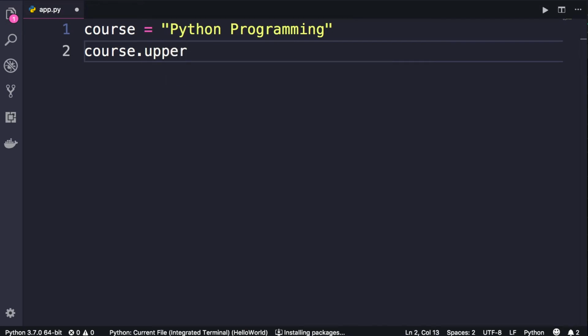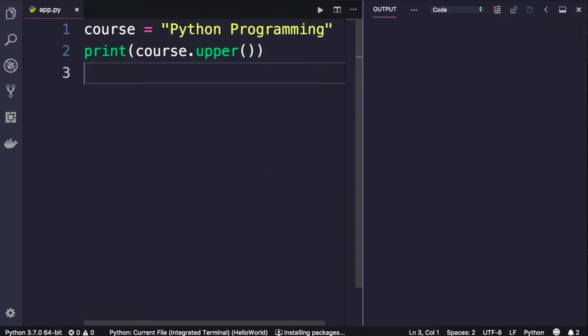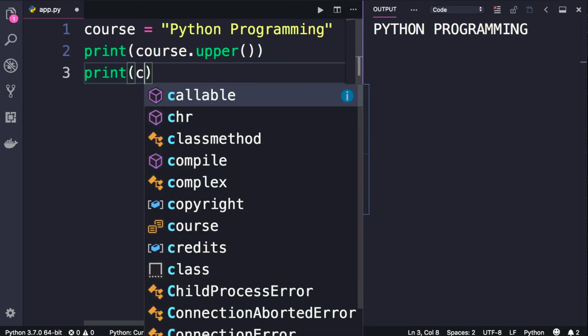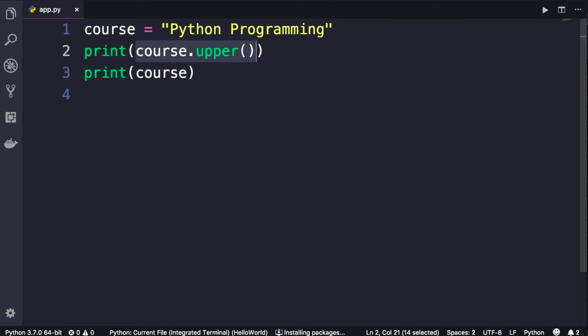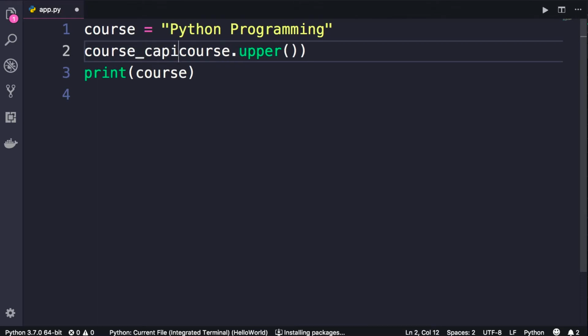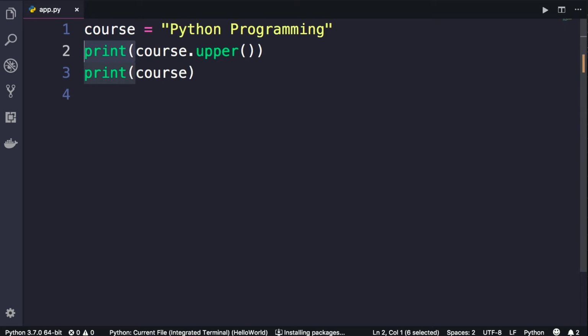We have upper to convert a string to uppercase. Now let's print this and run the program. Here's what we get. Beautiful. Now note that the methods that you call here return a new string, so the original string is not affected. Let me show you. So print course, run the program one more time. Look, this is our original string, right? So course.upper returns a new string, a new value. We can store it in a variable like course_capital, like this. Now, to keep this demo simple and consistent, I'm going to revert this back and use a print statement.